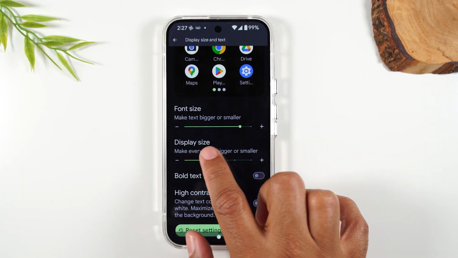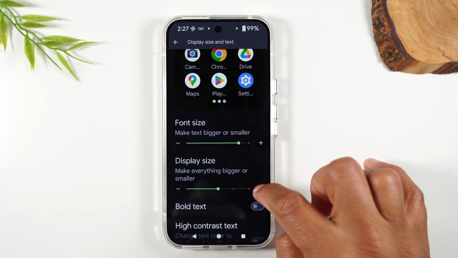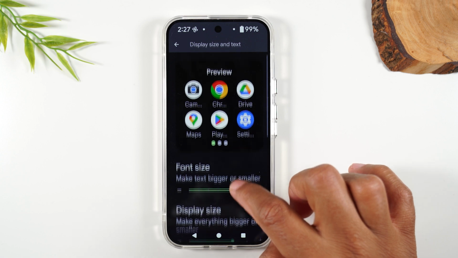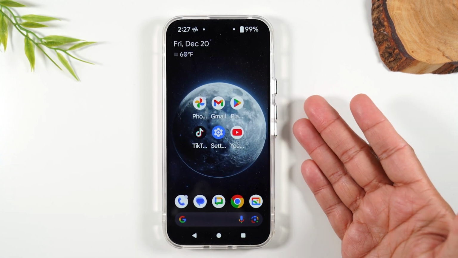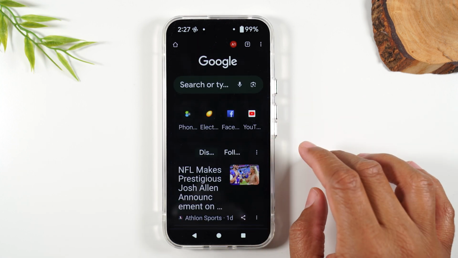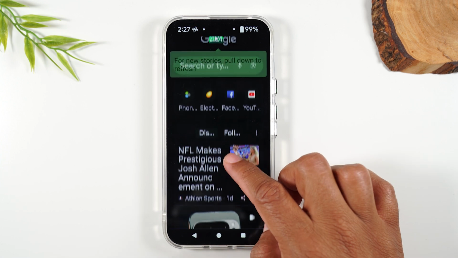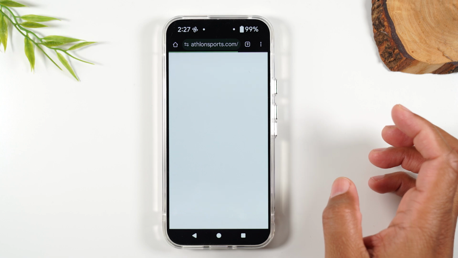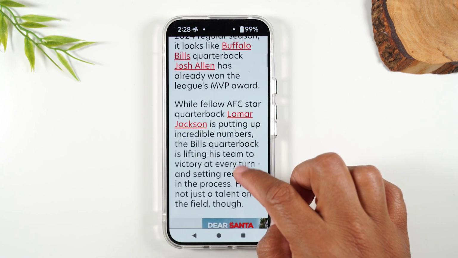You can also increase the display size, and this will also make things larger. Now, if I hit the home button, you're going to notice that everything on the phone is now much bigger. If I go to Google Chrome, same thing. You'll notice the text is much larger now. If I go to an article, the text is much bigger.